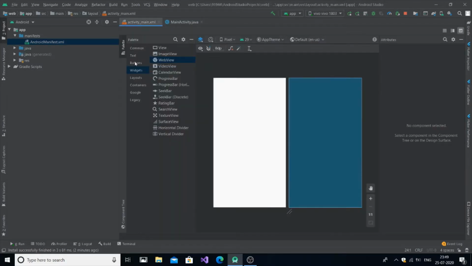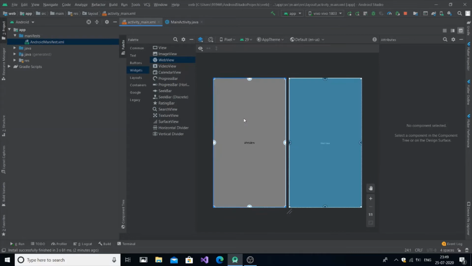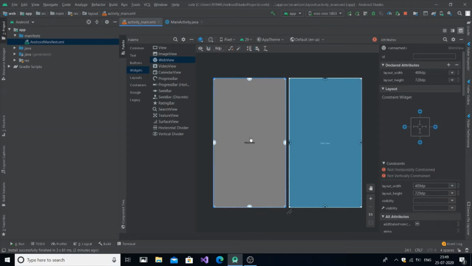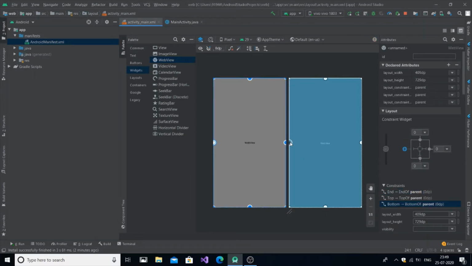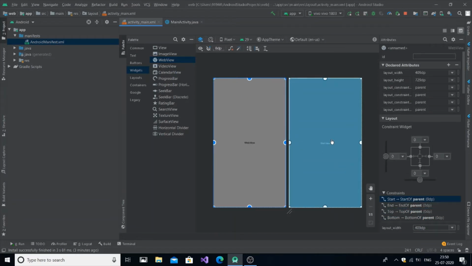main.xml. So you need to go to widgets and select the WebView over here. Just drag and drop. For me the WebView is going to occupy the entire screen, so I'm just going to constrain. It's a constraint layout pretty much. So just four corners. So that's it. Now four sides are being constrained.